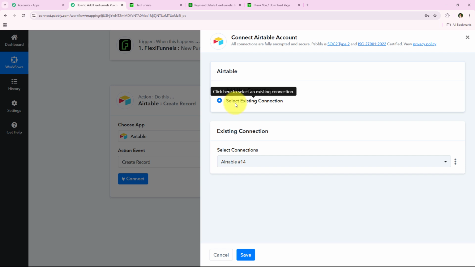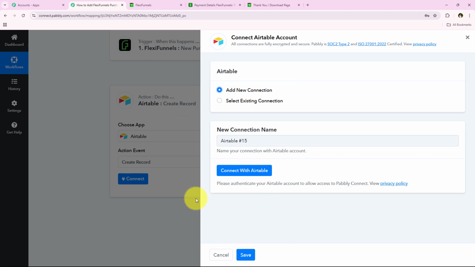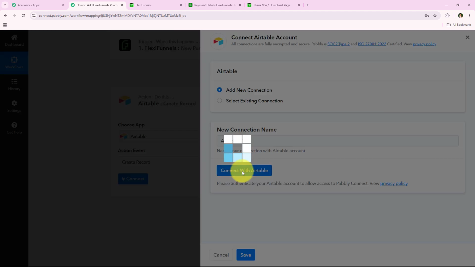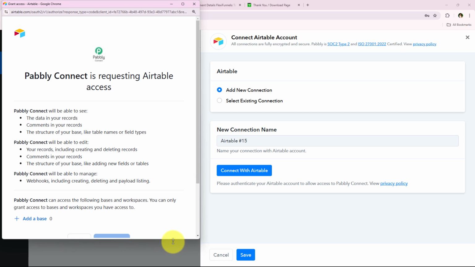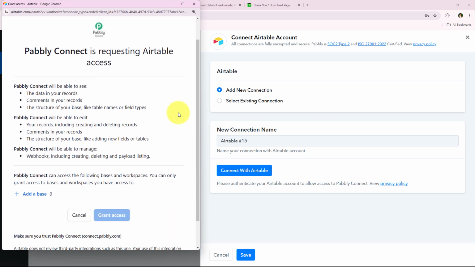So if you have already connected your Airtable account with your Pabbly Connect's workflow, you can click on select existing connection and then save. But if you haven't, you have to follow me. Click on add a new connection, and then we have to click on this blue button which says connect with Airtable. And as soon as we do so, it is asking me for some permissions. So what we're going to do is give Pabbly all the permissions it is asking for, because our data is secure with Pabbly.